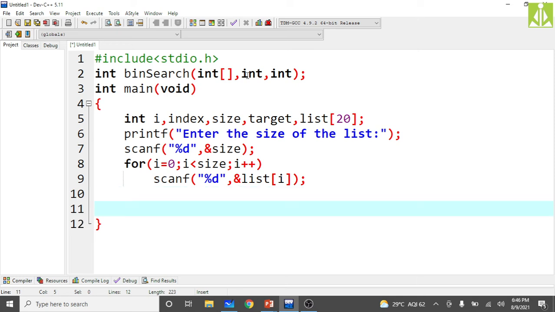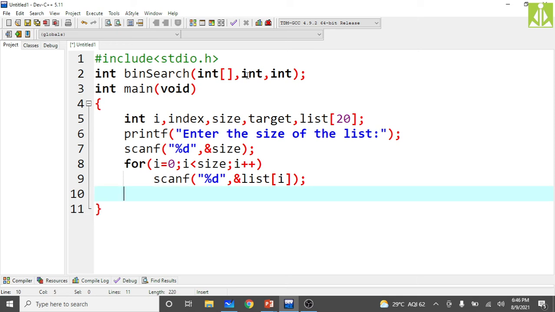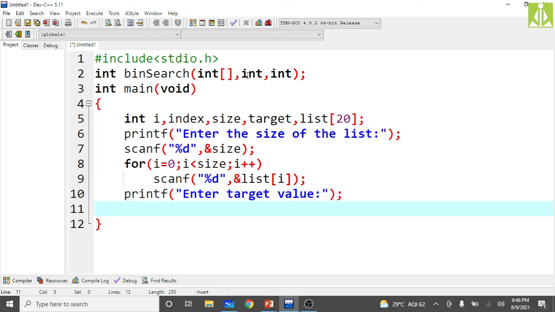So after reading, what we have to do is read the target, I mean what target you are looking for inside the list that you read. Okay, printf, percent d, sorry, enter the target value. At the end you put the semicolon and read the target into the target variable. Scanf percent d comma ampersand target.